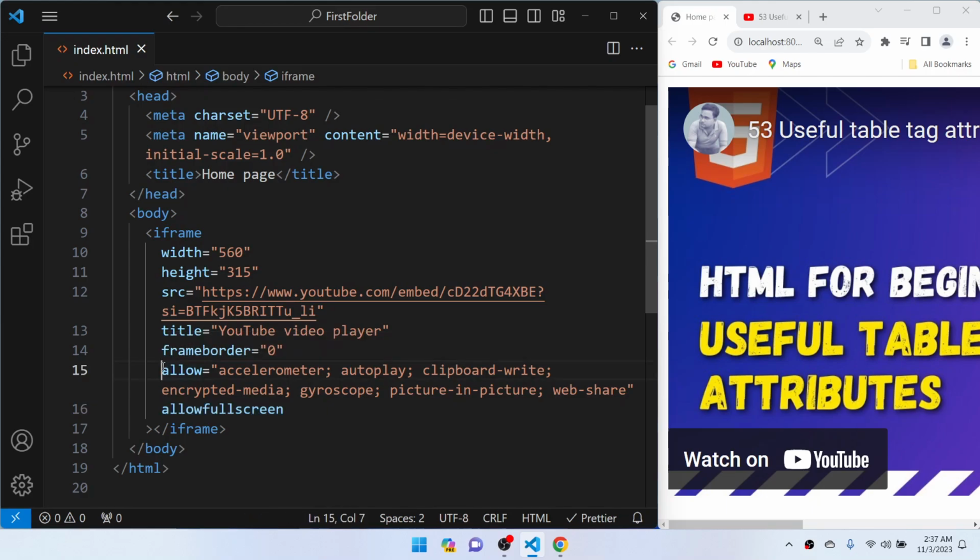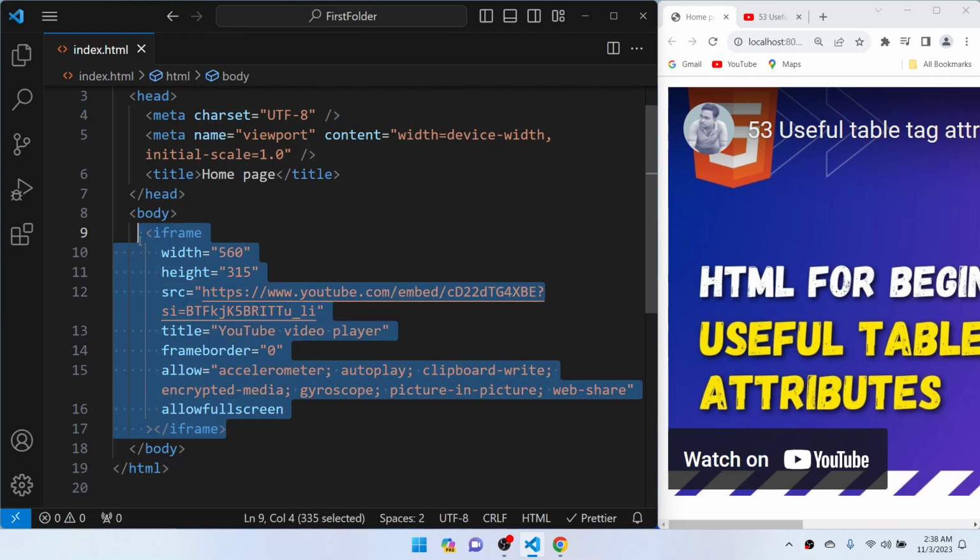And in this allow attribute we have some playing permissions like accelerometer, autoplay, whether the player can autoplay the video, the clipboard write permission, then encrypted media, gyroscope, whether the video can be played in picture, whether it can be web shared. All the good stuff is added by YouTube in this iframe code. So this is how we can add YouTube videos in our web page with a snap of our finger.